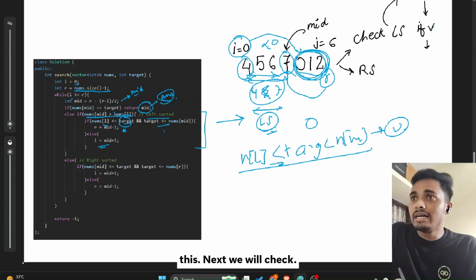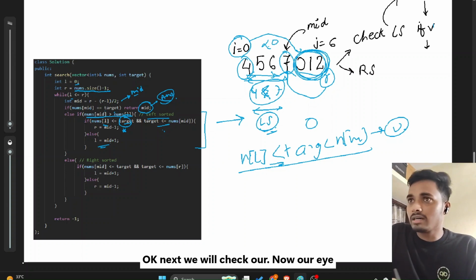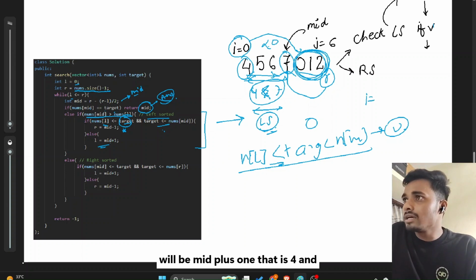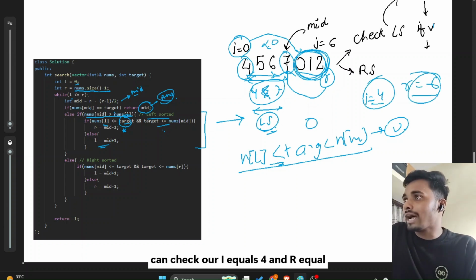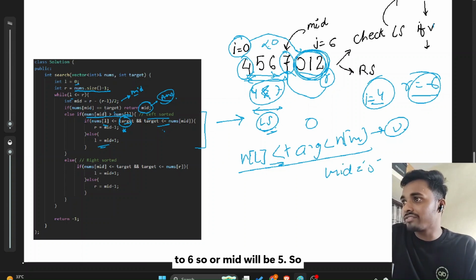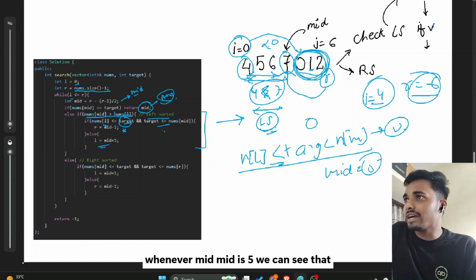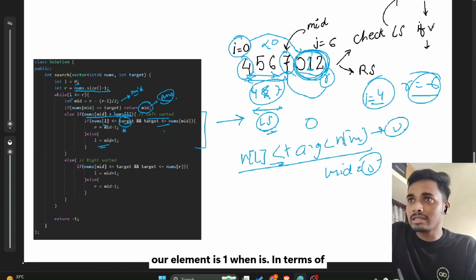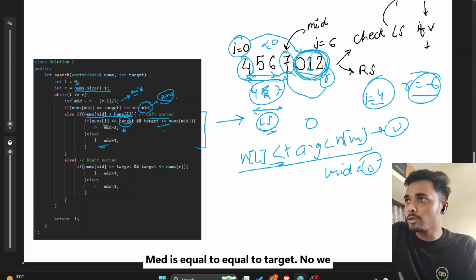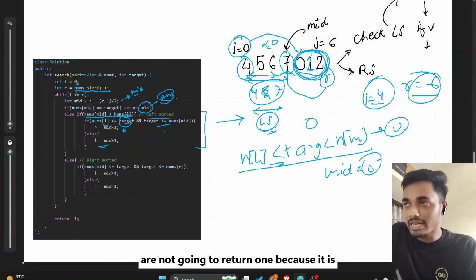Next, we will check. Our l will be mid plus 1, that is 4, and our r will be 6. So you can check, our l equal to 4 and r equal to 6. So our mid will be 5. Whenever mid is 5, we can see that our element is 1. Is nums of mid equal to target? No, we are not going to return it because it is not our target element.